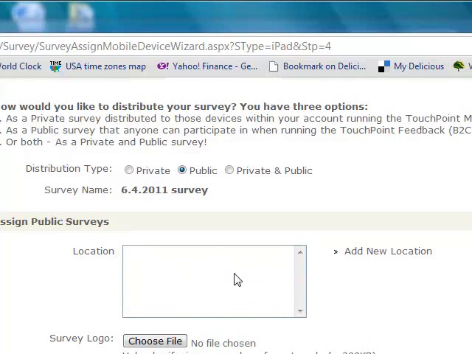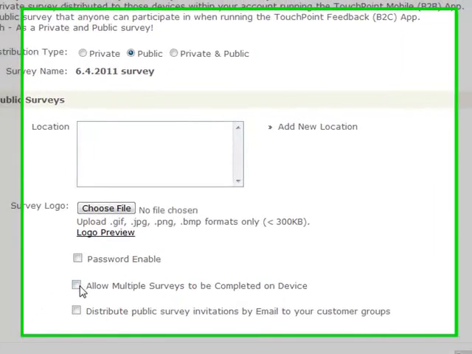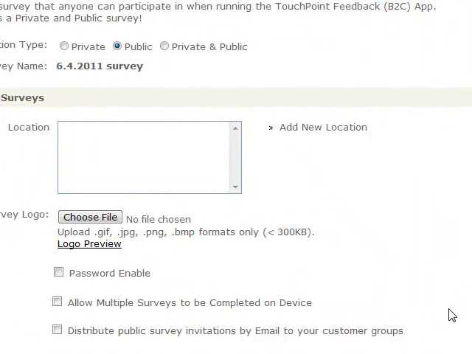We can identify multiple locations if our store has multiple locations. We can upload our logo so the logo appears on the app, the consumer's app, where they can select the logo of the business. We can also password enable this survey if we wanted to. We can also, by default, a public survey only allows the consumer, the user, to answer it once. But if we did want to allow them to answer surveys more than once, perhaps it's a unique situation or you're using the application in a vertical approach like mystery shopping, etc., you could go ahead and check this checkbox and it will allow more than one completion.